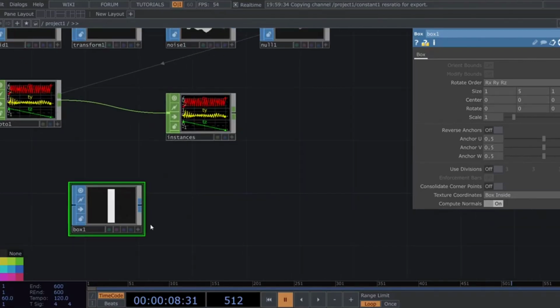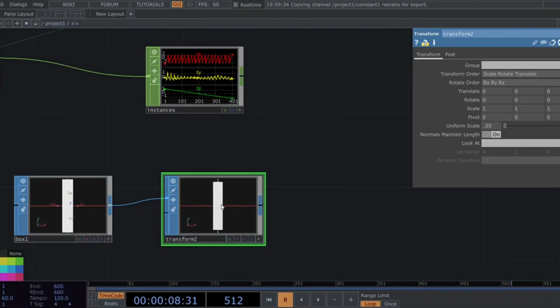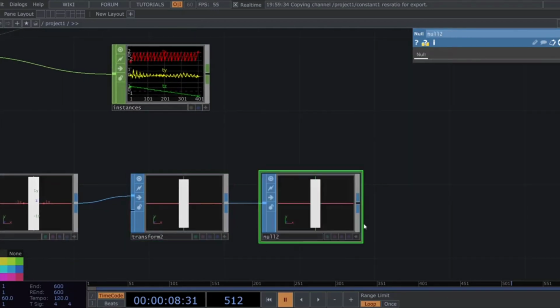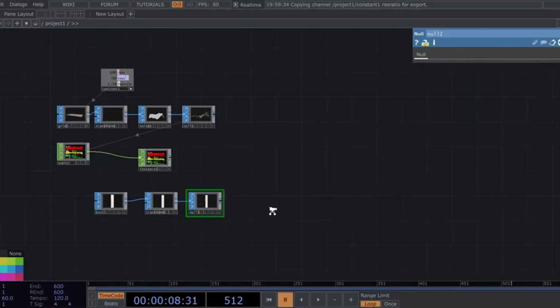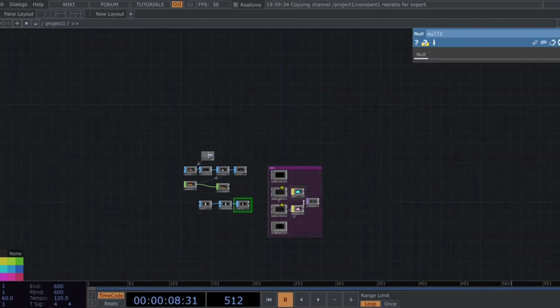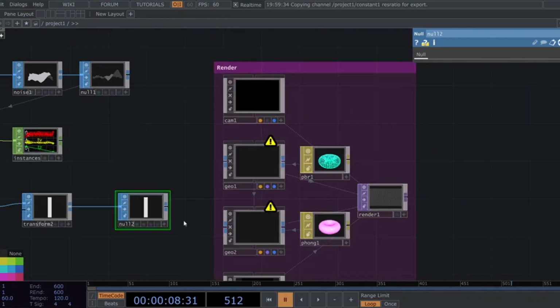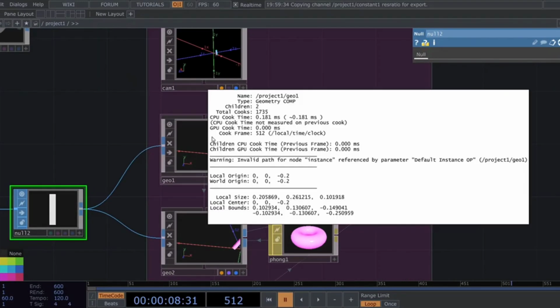Add a Transform SOP and scale it down to 0.05. To keep things flexible, add a Null SOP at the end, so if we ever need to change the geometry, we can do it easily. I've already prepared my render network beforehand, because I want to have some specific camera and geometry positions. So let's connect the Null SOP to both of these Geometry COMPs.